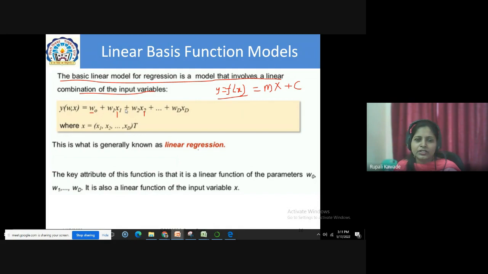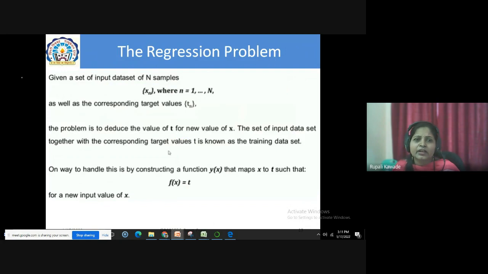So this is a linear regression, and the key attribute of this function is that it is a linear function of the parameters w, it is linear in w, and it is also a linear function of the input variable x. In this case, for a given input data set of n samples, in our practicals we have seen the previous data, the data.csv, which had some 237 data lines, rows.